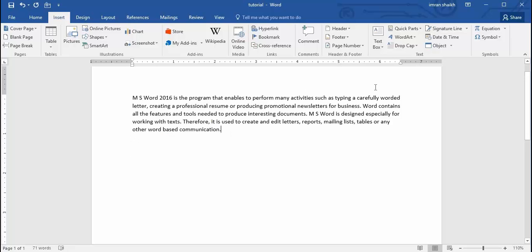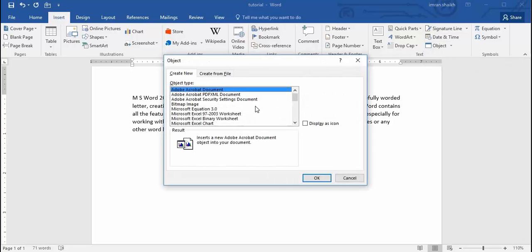Another option present inside text is object. Object is a feature of MS Word 2016 that allows us to integrate different applications with each other. If I click on the object option, it will display different types of objects. You can see Adobe Acrobat document, Adobe Acrobat PDF XML document, and then Excel, Access.